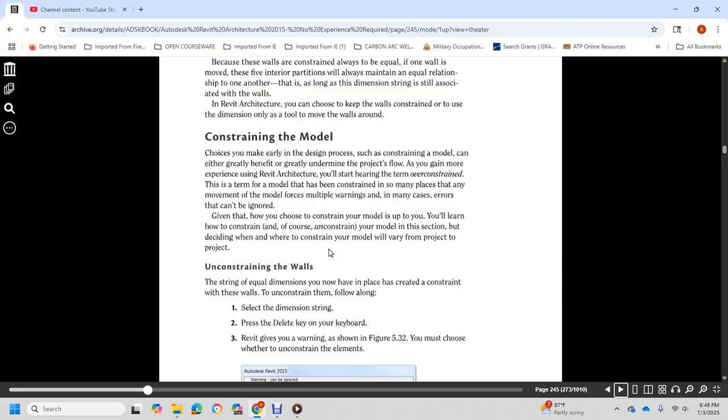Constraining the model earlier in the design process can benefit the project flow greatly. Revit Architecture also starts here with over-constraining the model, with constraints in many places, and the movement of the model forces multiple warnings in many cases, over areas that can be ignored.